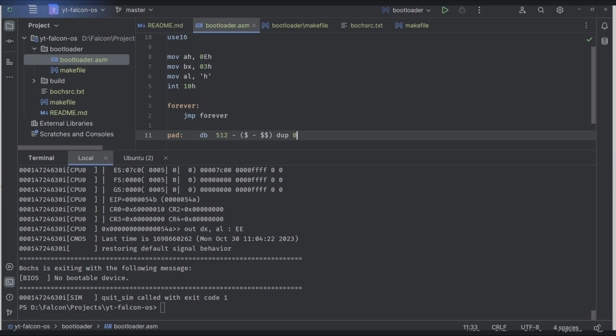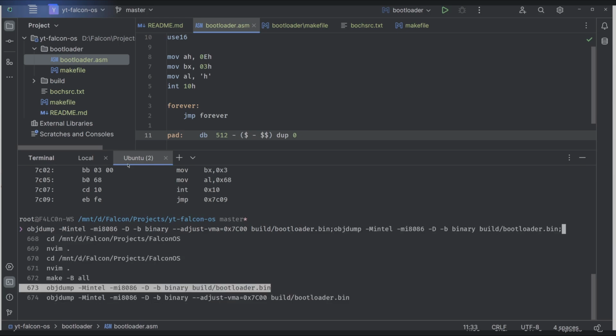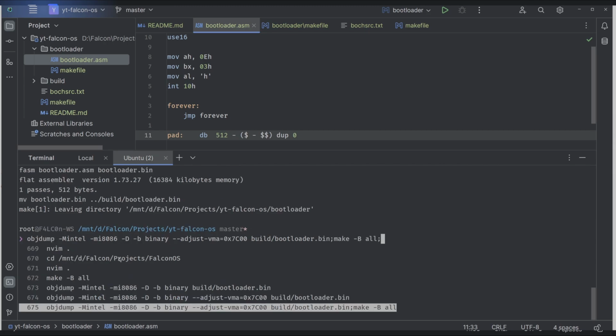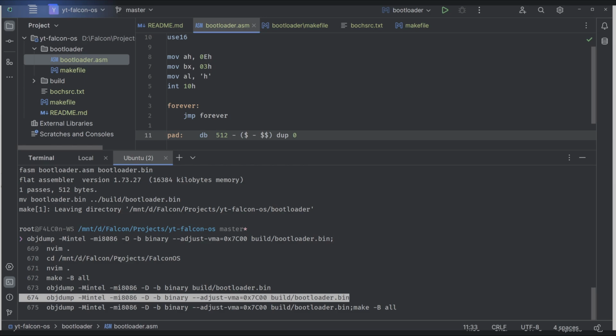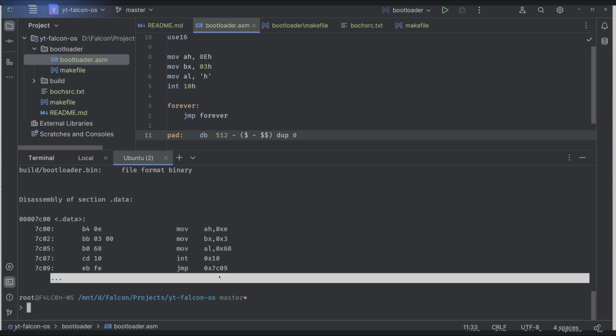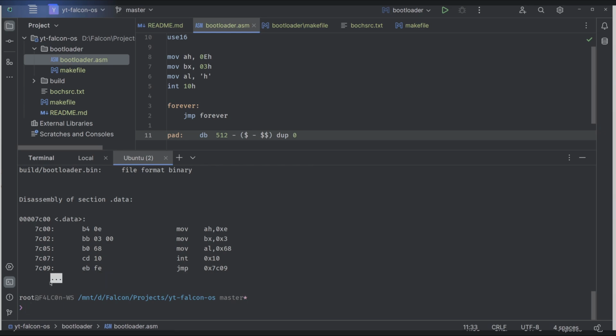All right, let's save this. Let's rebuild this. Oops. Yep. There we go. Cool. And here we can see that the binary file that we built is actually now 512 bytes big. And we will also try to dump it. And yep, you can see that we have the same instructions, but after the jump, we have a bunch of zeros, which objdump just basically collapses into this kind of stuff.